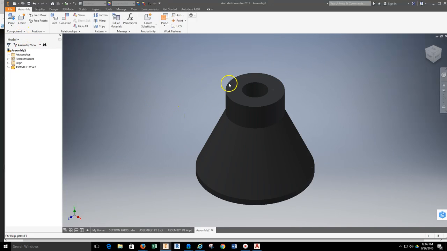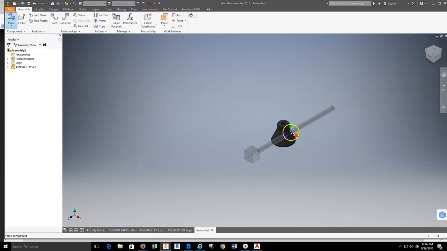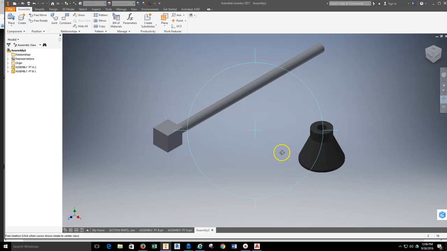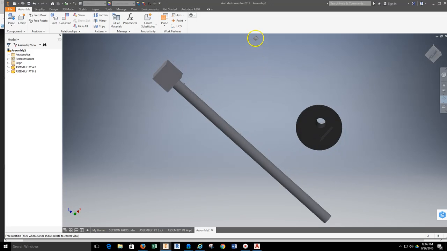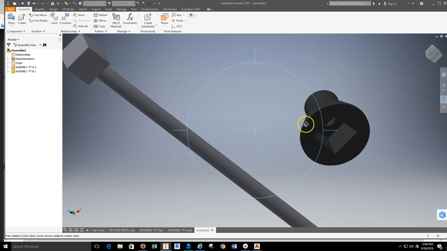I'll go back and grab Place again to go find part B. Once I find part B, I hit OK, and I'm going to go ahead and bring that into the file and hit escape. Now, in order to go ahead and insert this part into this part, I'm going to actually use a tool called the Insert tool.